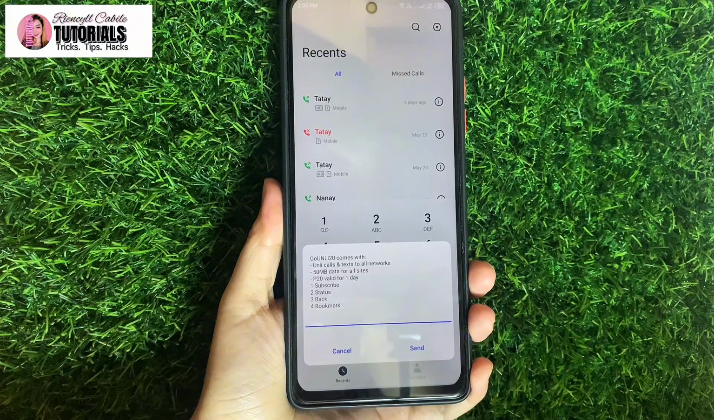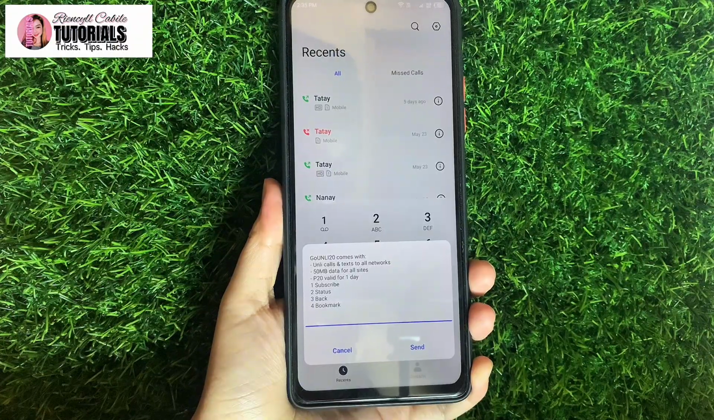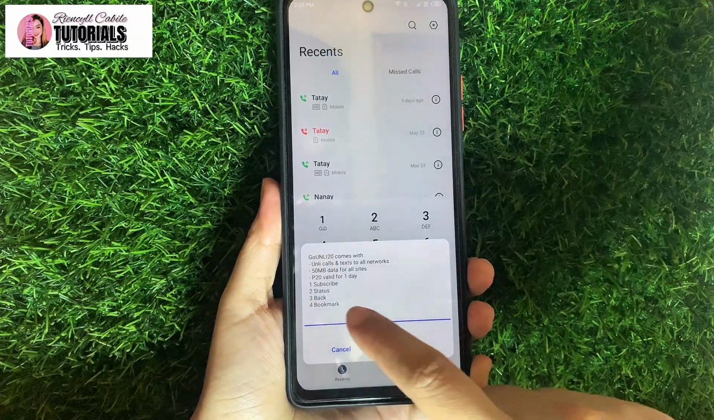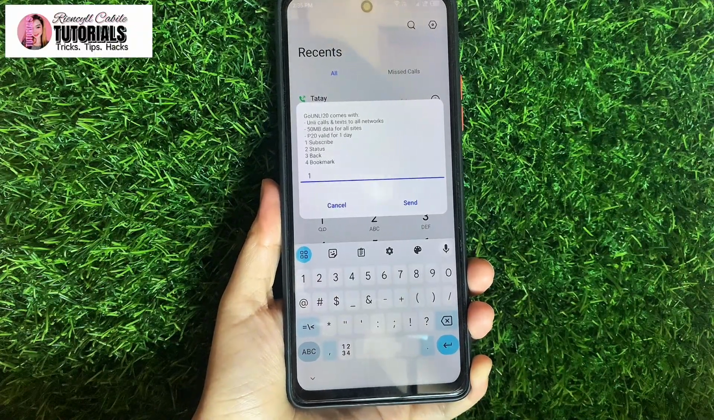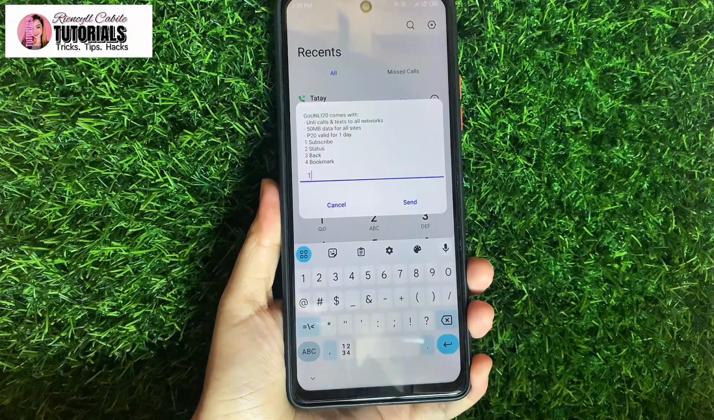And ayan guys, sabi dito, kapag daw nag-register tayo ng UNLI20, makakakuha tayo ng unli calls and text to all networks. Plus, meron siyang 50 megabytes na data para sa lahat ng sites. Valid na yan siya guys for 1 day for only 20 pesos. So, para ma-subscribe or ma-register, type natin yung number 1 and then send. So, ayun lang guys, ganoon lang kasimple kung paano nga ba mag-register ng UNLI20 sa ating Globe SIM.